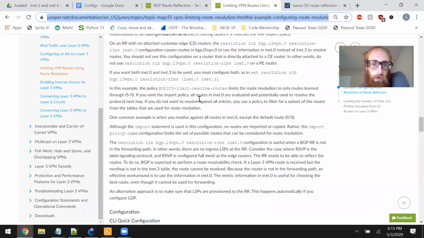So in this example, the policy limit resolve routes limits the route resolution to only routes learned through ISIS. If you omit the import policy, all routes in Inet.0 are evaluated and potentially used to resolve the protocol next hop. If you do not want to resolve against all entries, you use a policy to filter for a subset of the routes from the tables that are used for route resolution. One common example is when you resolve against all routes in Inet.0, except the default route 0/0.